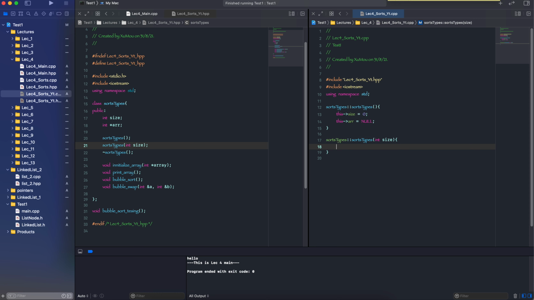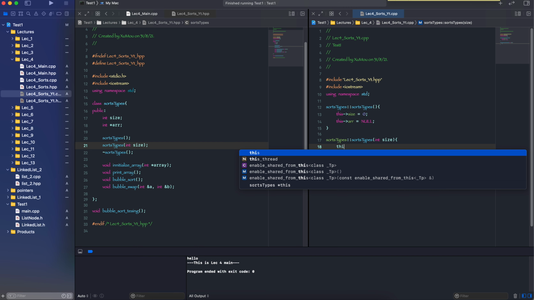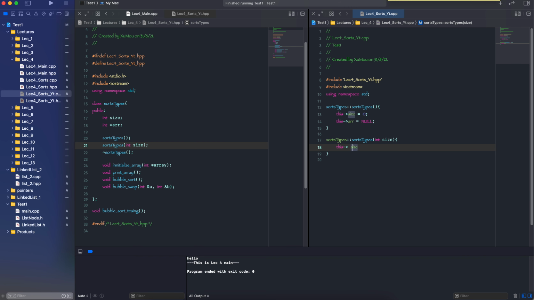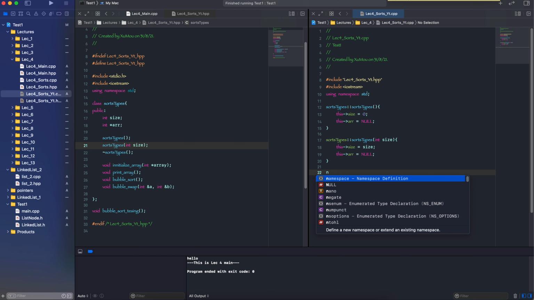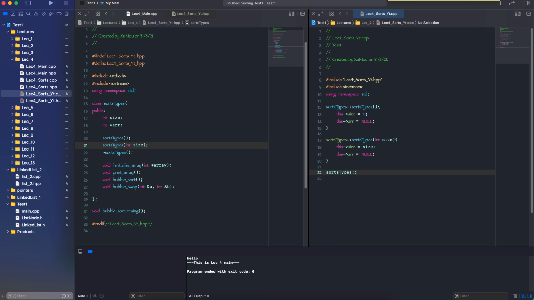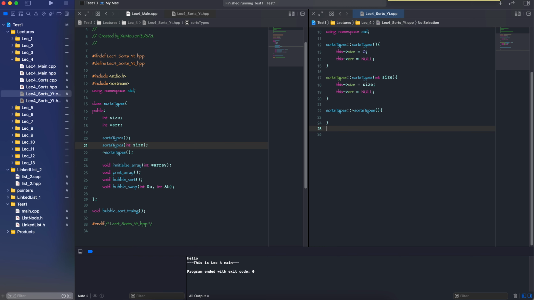To declare the size of the array initially, so let's just implement it. this.size equals size, and this.array equals null for now, because we have an initialize array function. So for now, we just put the array as null. Next, we are going to write the deconstructor, which is empty for now. Yeah, I think it will be empty.